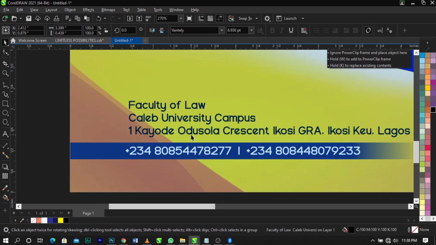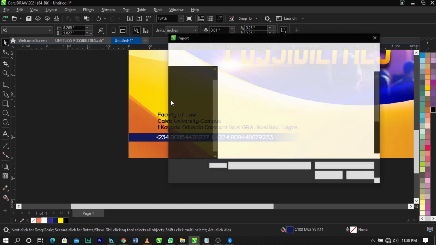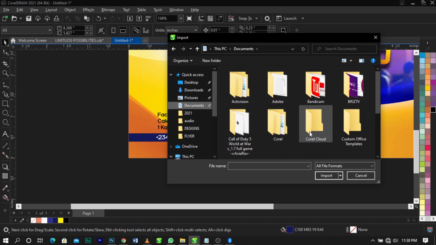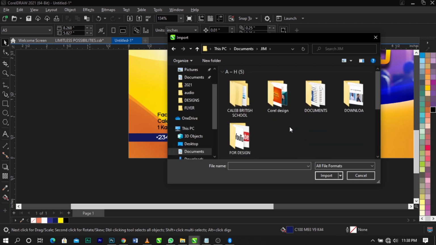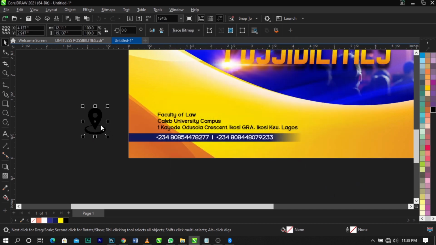Now guys, let's import an icon for the address. I don't want this video to be that long. Okay, so let's just import an icon.